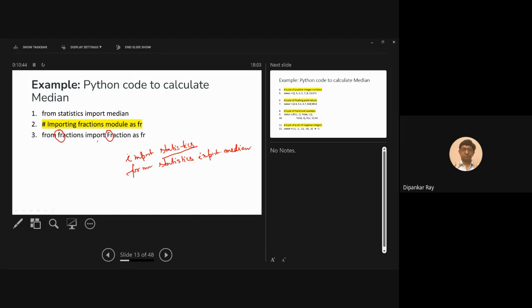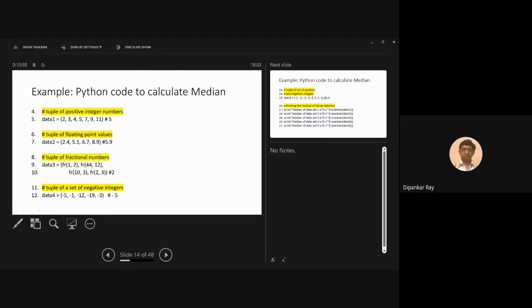See, I've taken one data set, a tuple: 2, 3, 4, 7, 9, 11. Here the median is 5. In the next data set, the median is 5.9 because it has an even number of elements. So in between 5.1 and 6.7, that is 5.9, is the median.